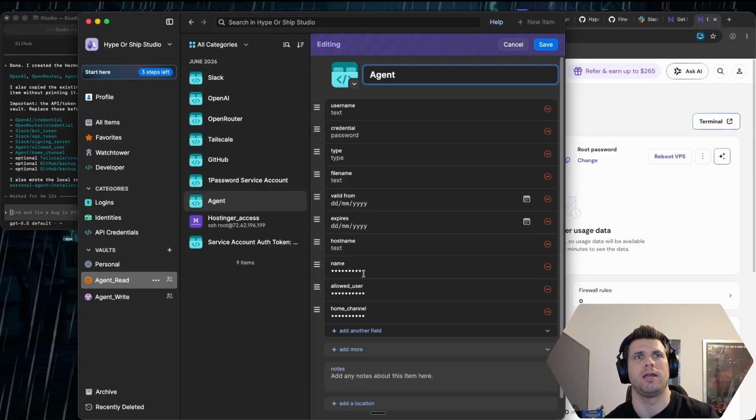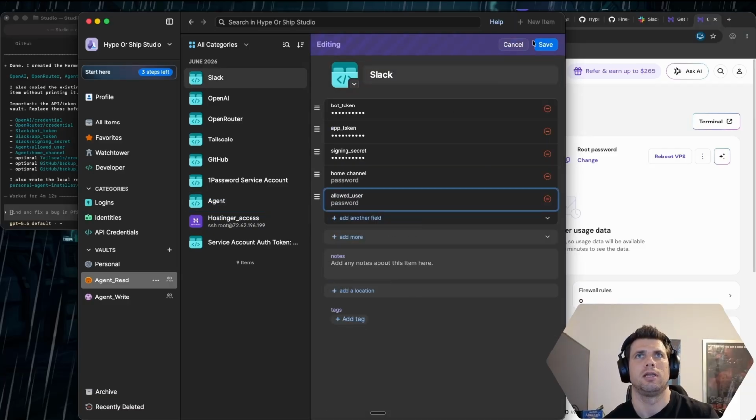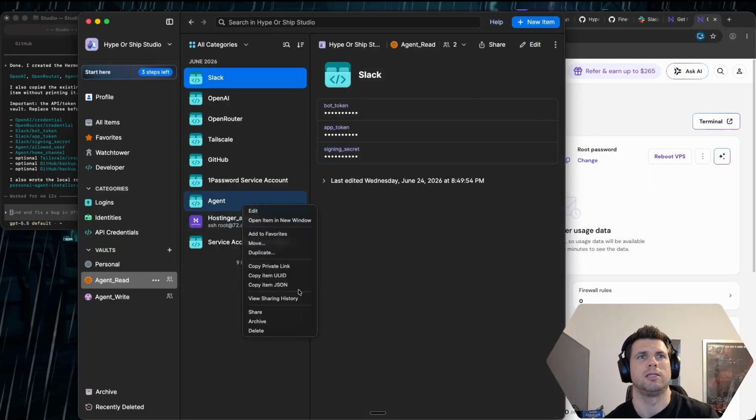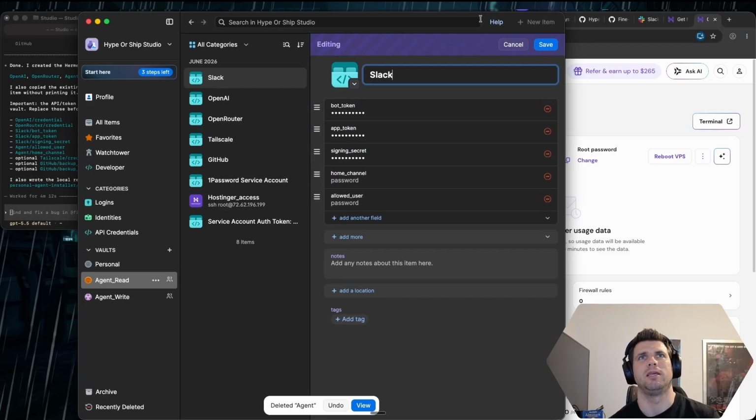So you can just go edit here and copy this here, and we're going to add another field. So password, allowed user, save that. And I'm going to delete this one because we don't need it. Okay, perfect, so that one's done. And then all we have left now is the agent side to do.